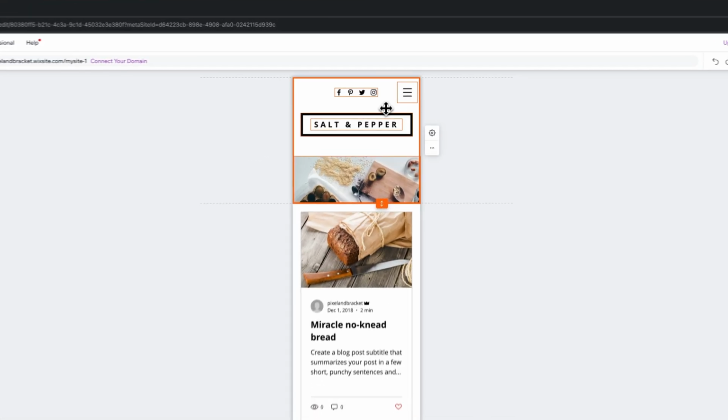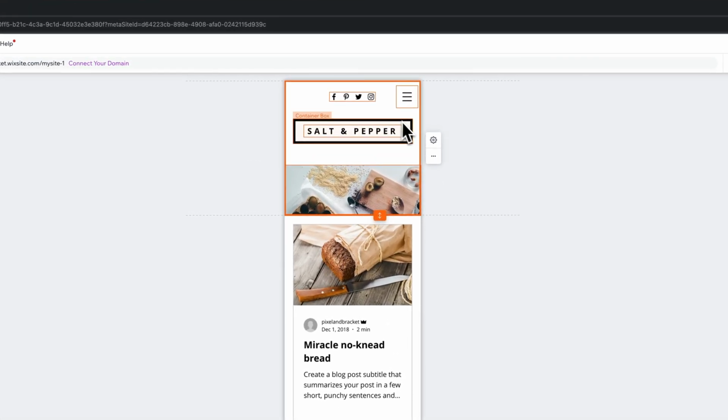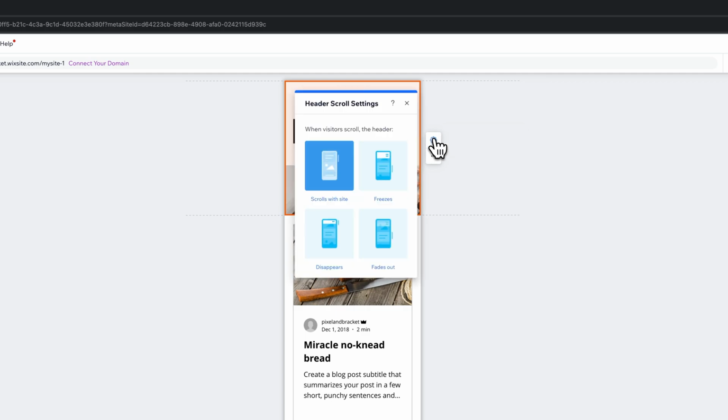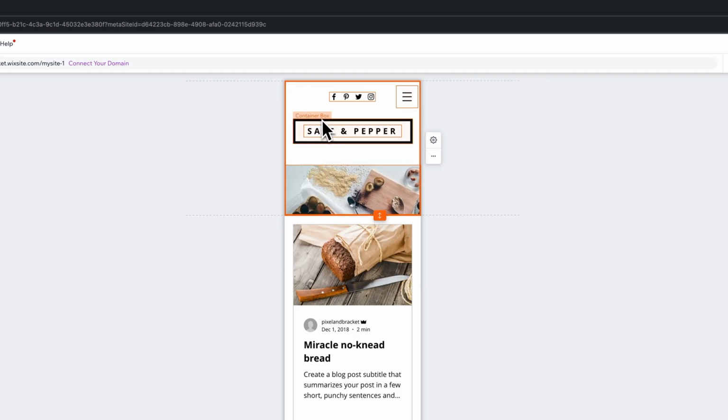For instance, we could make decisions with the header itself. You have header scroll settings, and these settings, since I'm on the mobile view, will only affect the mobile view. So if you wanted the header to be different on mobile than it is, or behave differently on mobile than it does on desktop, you can make those decisions here. You can also make design choices.